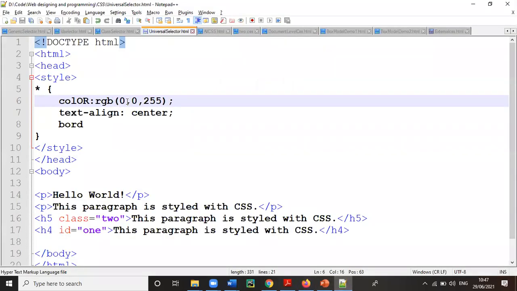Now remember this, the range should be between 0 to 255. It cannot cross 255. So 256 values are there, 0 to 255. If you give anything above 255, that particular value will not be accepted. So suppose for example, I give 255, 255, 255. Can somebody tell me what will be the color?